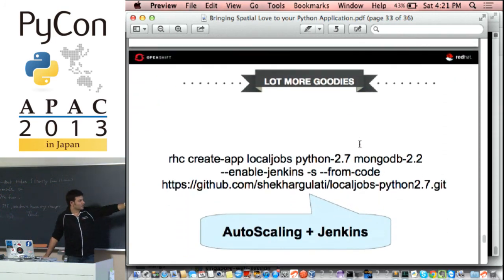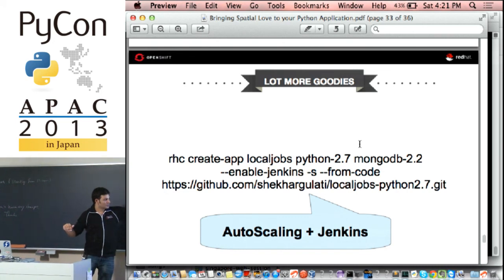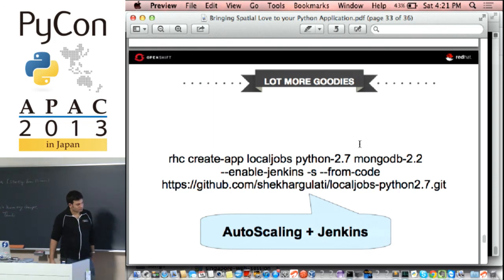There are a lot more goodies. If you want to create an application which should use Jenkins, you can enable Jenkins, which will create a Jenkins server, install a Jenkins slave client for your application, and you can directly use the code of that. So if you just run this command, it will create the application, install Jenkins for your application, and use the source code for deployment. So your application will be ready in just one command.